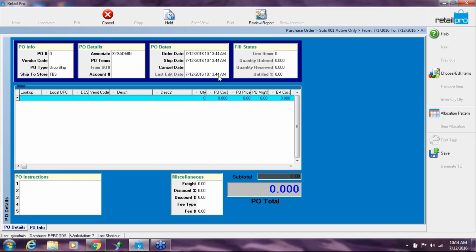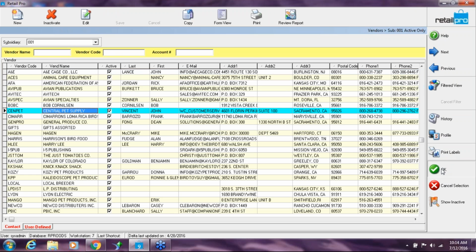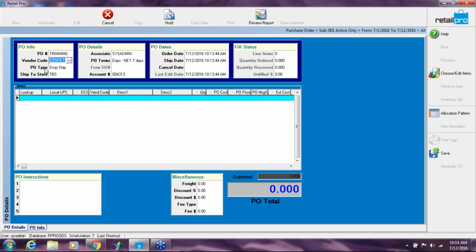I'm sorry about that. So I fill out this information up here on the top first, generally speaking. PO number will generate itself. It will create a number for you, but you can change that to be anything that you want. So I'm just going to call this training. Okay, vendor code, pretty self-explanatory. So I'm just going to go with one of the vendors that I know I have in here.